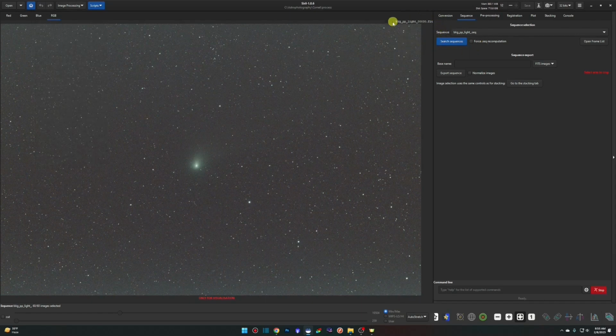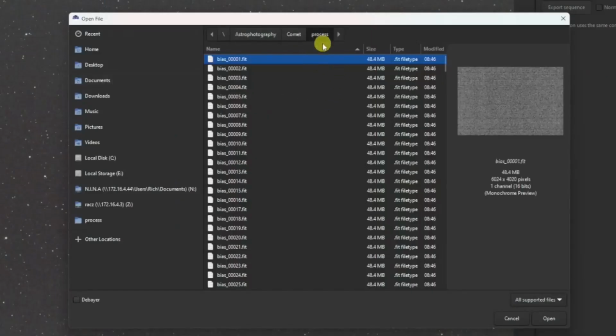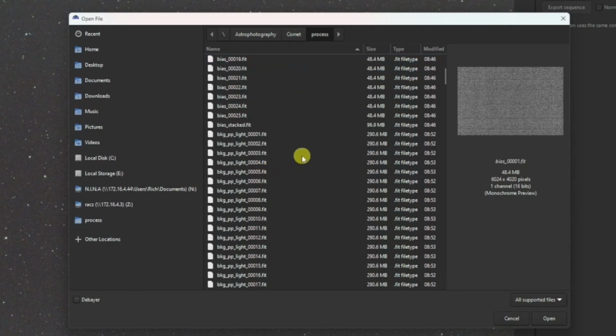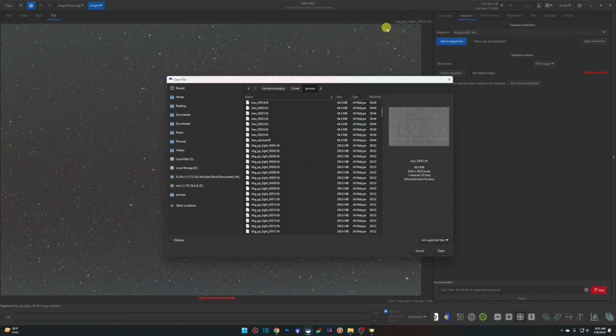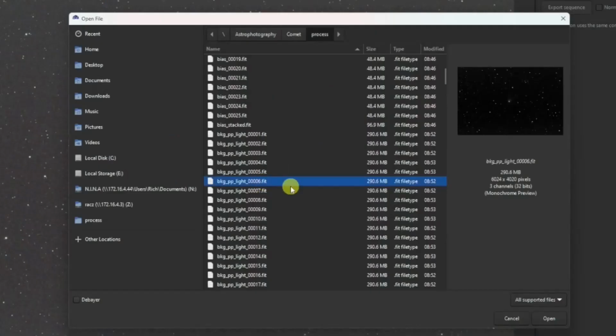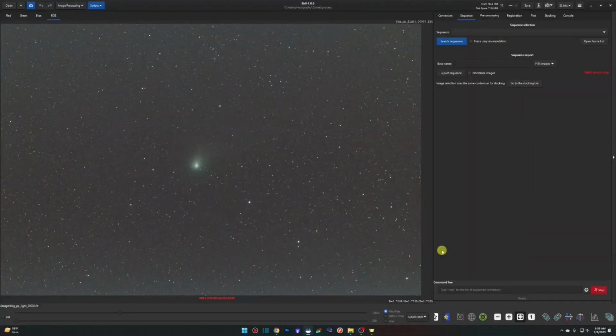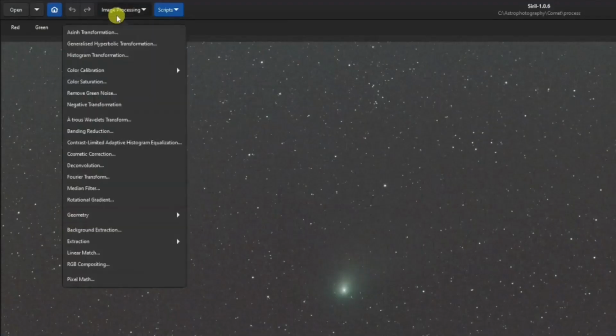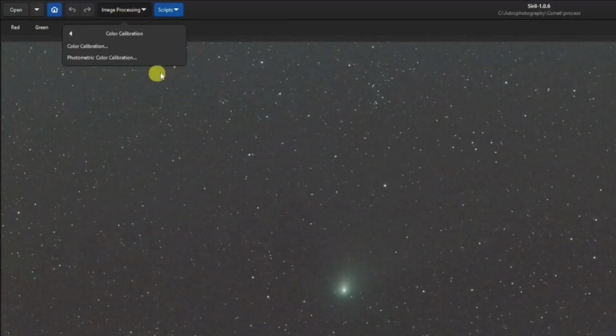So we actually need to open file number 30. So we're going to go to open, make sure we're in our process directory. And like I said before, there's a ton of files in here, so make sure you select the right one. You can always use the file name up here in the top right corner as your reference. So we're looking for BKG, PP, Light, and 30. That's it right there. So we'll go ahead and open that. Now when we come over to image processing, color calibration, our 2 options are available to us again. So we're going to do a photometric color calibration.